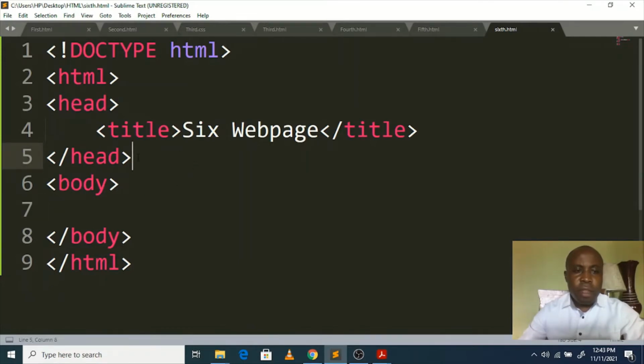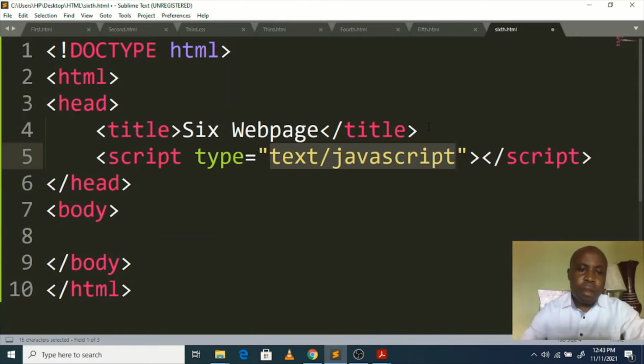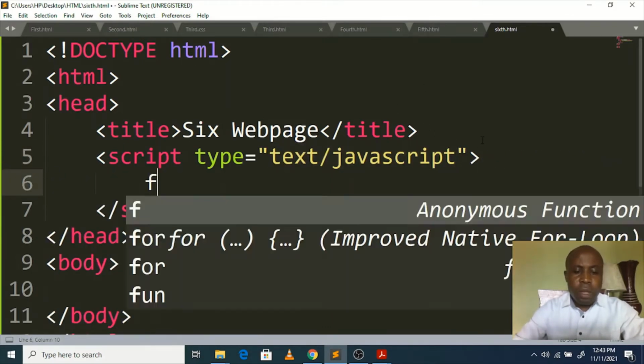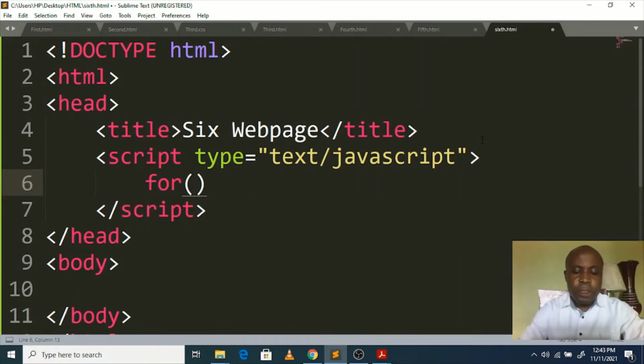So this is the title. Below the title we define script as JavaScript. We are going to use a for loop. Let's say a equal to 1, a should be less than or equal to 10, then a plus plus.